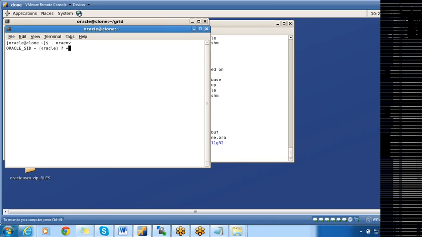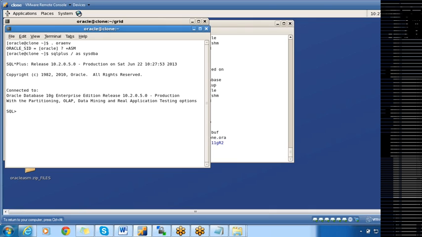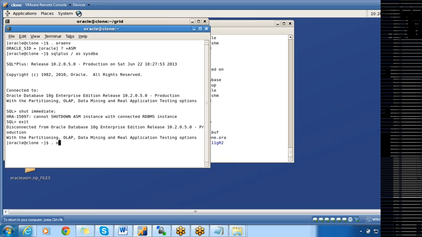I'm setting the environment to ASM now, and I'll connect to ASM. If I do shutdown immediate, I'll not be able to shut down the ASM. The reason for that is one of the RDBMS databases is already using this ASM instance. So we have to shut it down first. So exit, set the environment to demo.